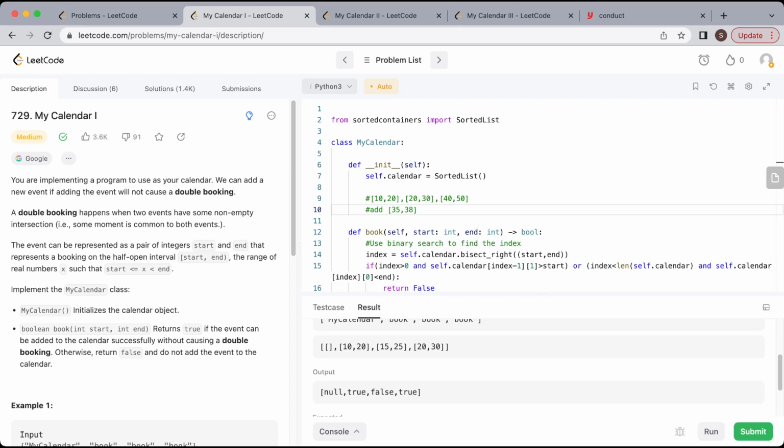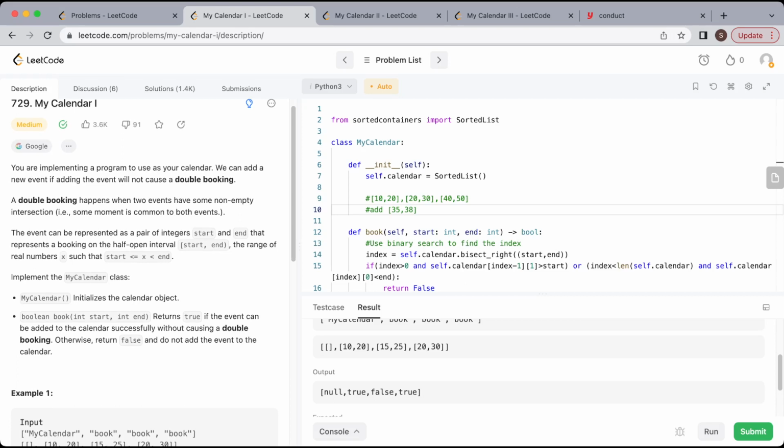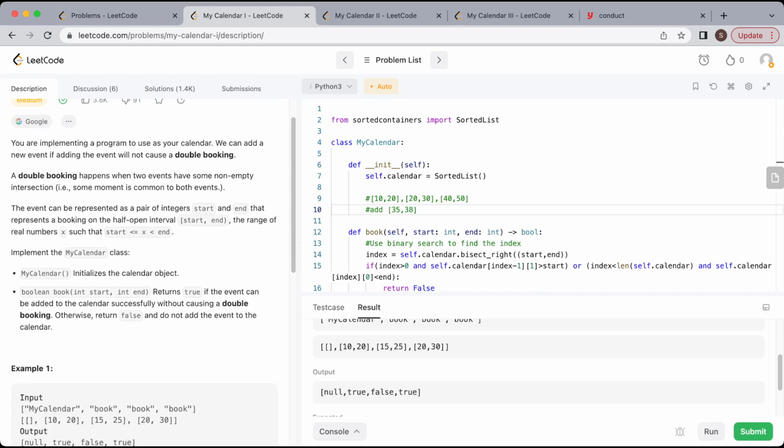You are implementing a program to use as your calendar. We can add a new event if adding the event will not cause a double booking. A double booking happens when two events have some non-empty intersection. The event can be represented as a pair of integers start and end that represents a booking on the half-open interval [start, end), the range of real numbers x such that start is smaller or equal to x and x is smaller than end. And then we need to implement the calendar class.